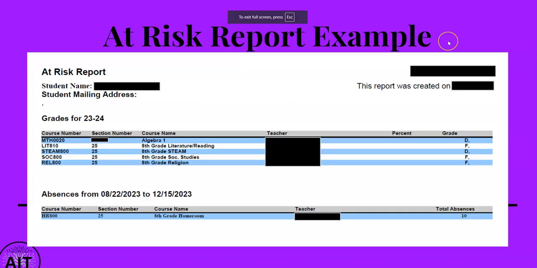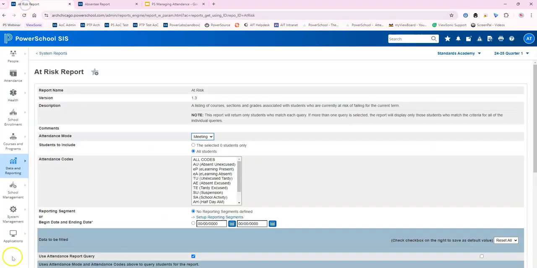So when you run the at-risk report, you can choose 2 set thresholds on the report for both grades and attendance. So I ran this report using both. This report does take a little while to run. I did the whole school and it did take 20 or 25 minutes. But what I'm seeing here is these are the courses. This is a student who met the threshold for both the courses and for the absence threshold that I set. So let's go ahead and take a look at that report for a minute.